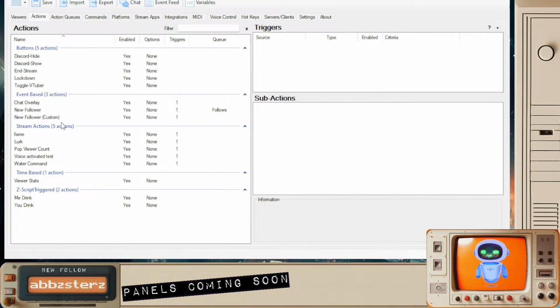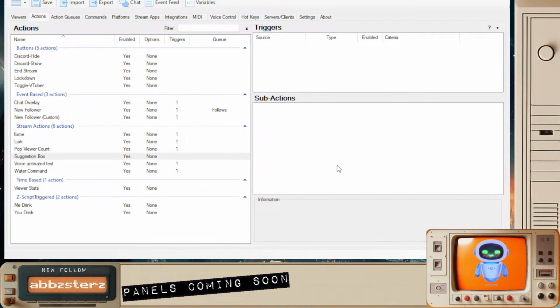Stream actions, event based. Let's go. Caster, where is it? Core, commands, command triggered, suggestion box. And I want to write to file. I'm just going to hide this for a second while I pick the actual file.